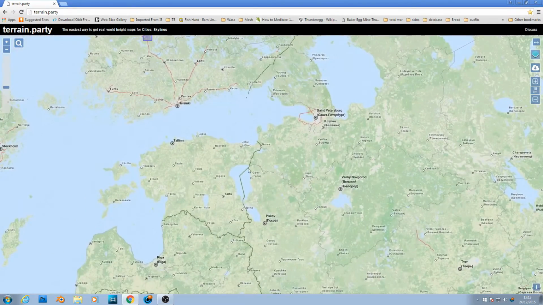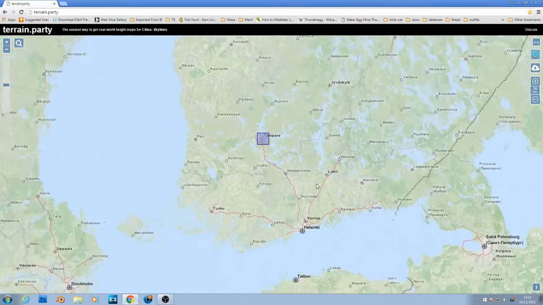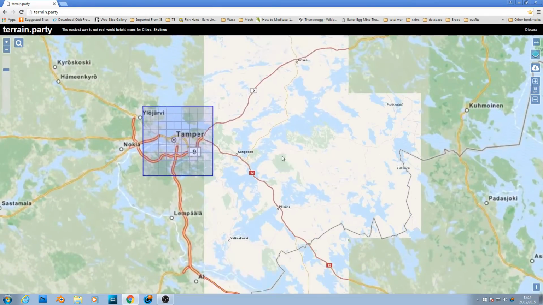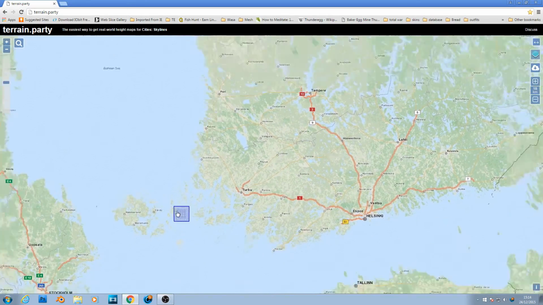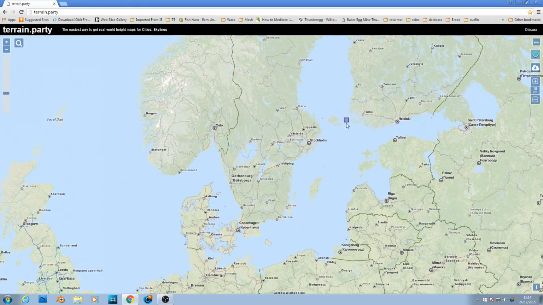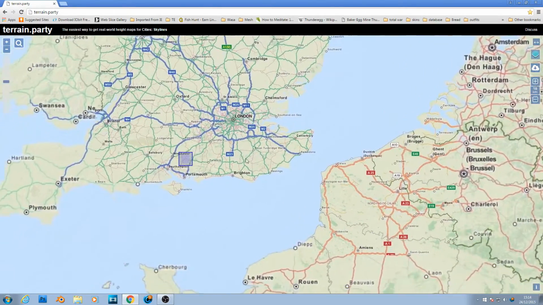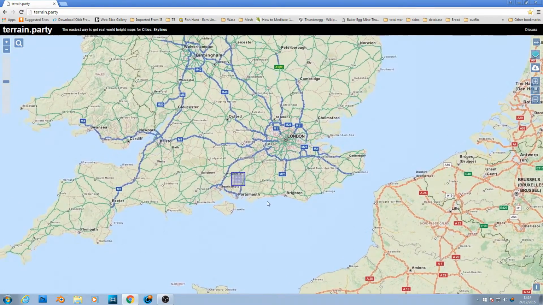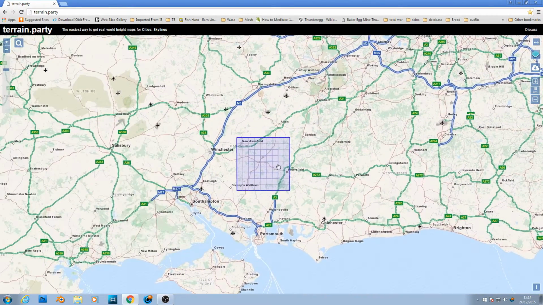Now, for some reason it always seems to start up in Finland. I'm not sure why. And the little square here represents effectively a City Skylines map. So it's very orientated towards City Skylines. Now, I'm going to have a quick confession in the sense that I've already worked out what I wanted to do, because I don't want to bore you guys with lots and lots of me scrolling over the map looking for things. This is basically demonstrating to you guys how you can get terrain maps. So it's going to be fairly straight to the point.